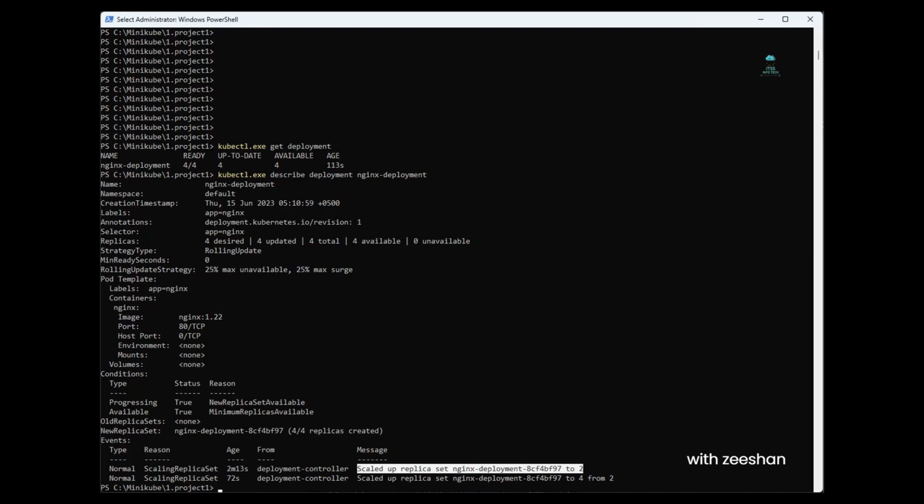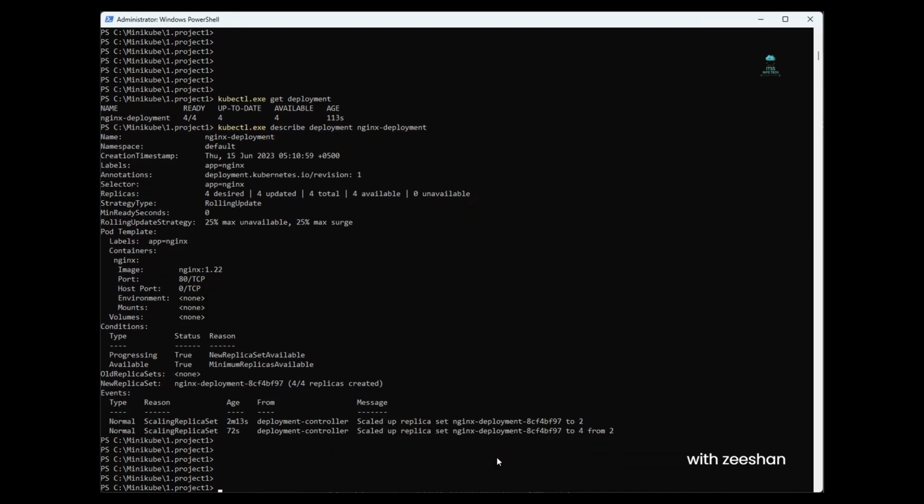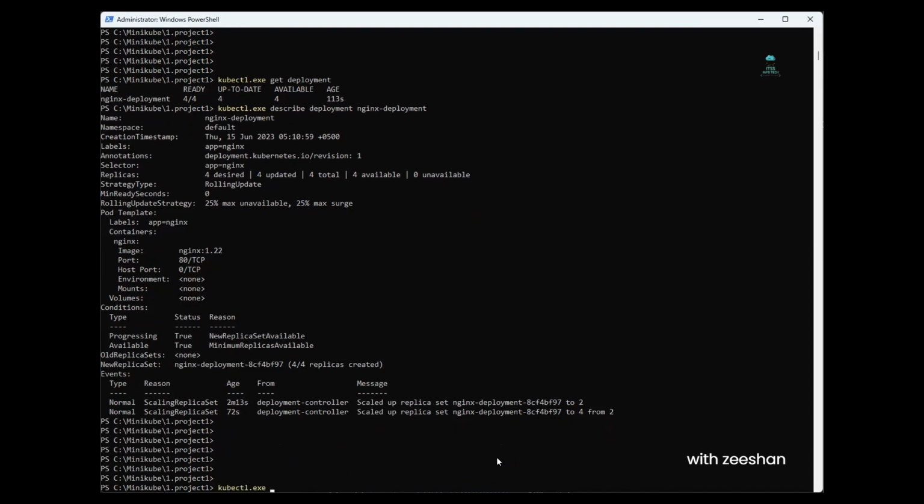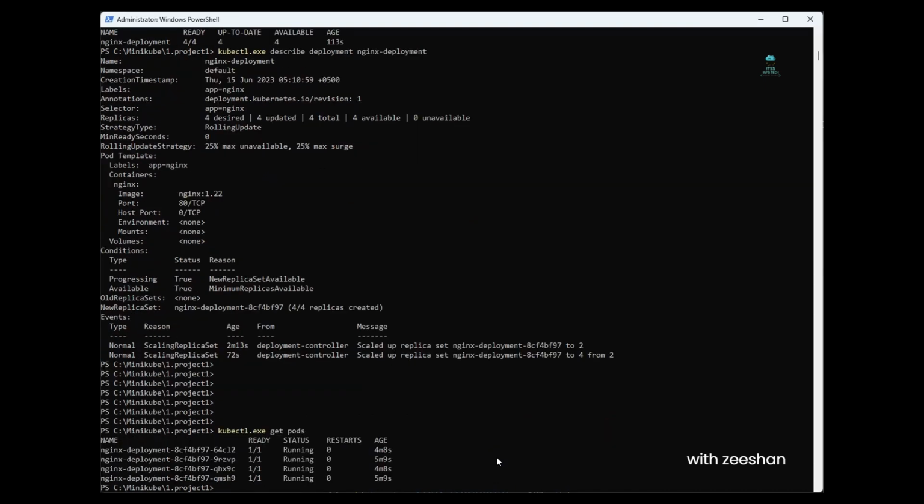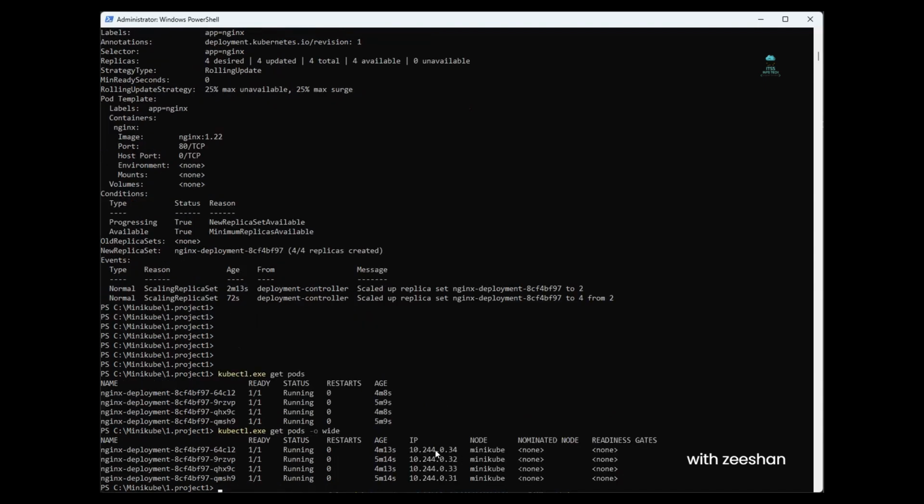We discussed our deployment, and now we know one more thing. kubectl get pods. So the pods are running, and if I say -o wide, I told you that every pod gets a unique IP address automatically.